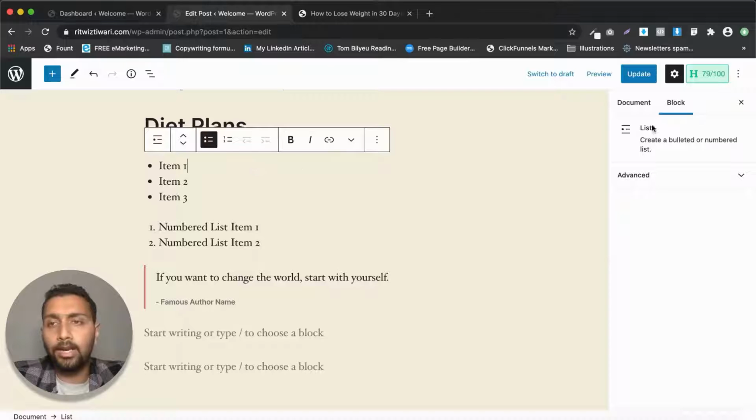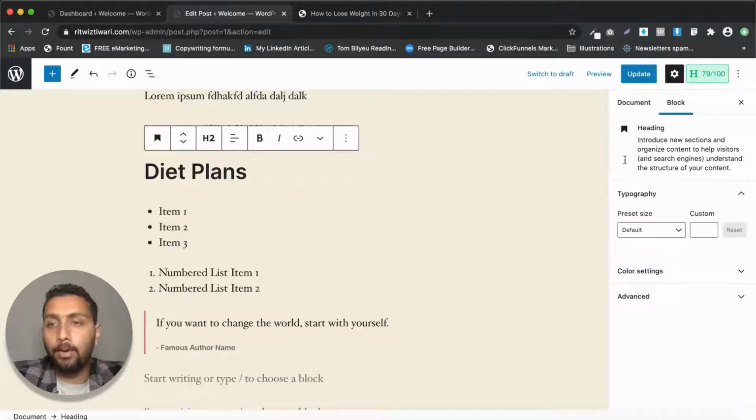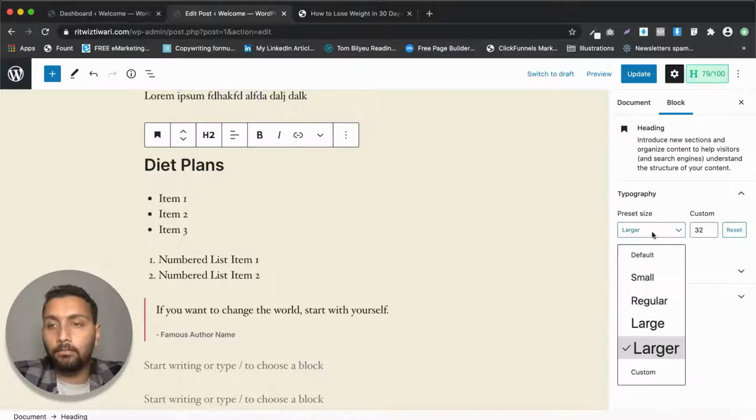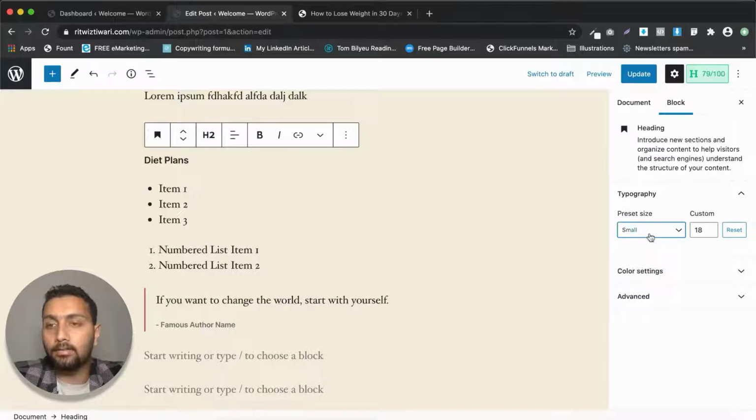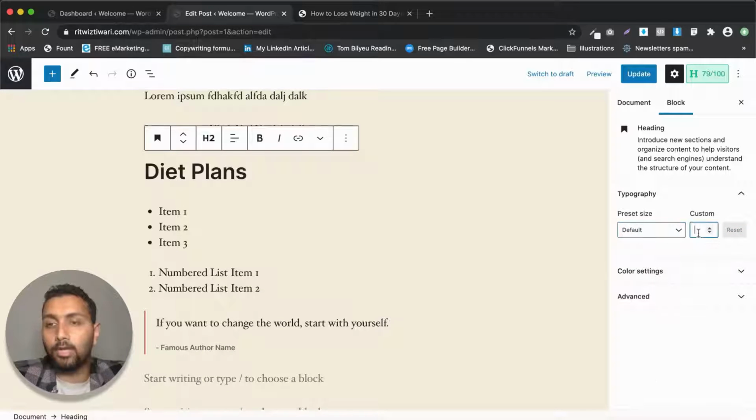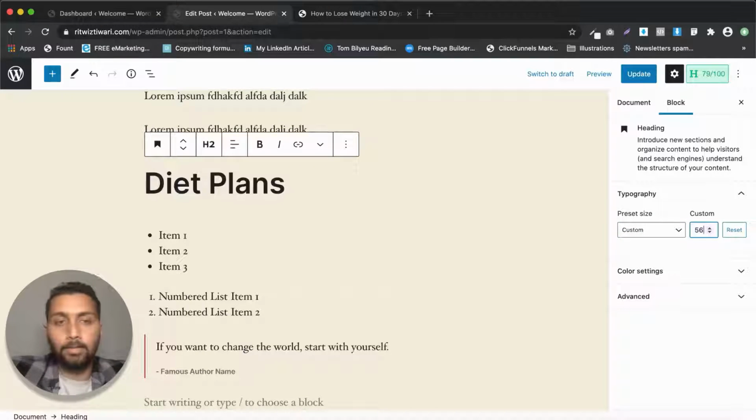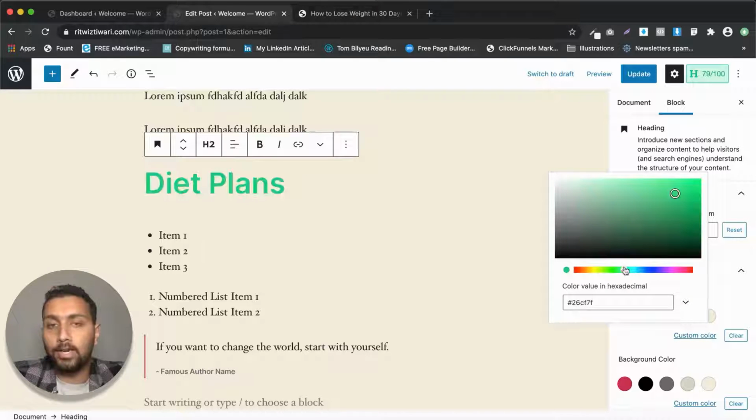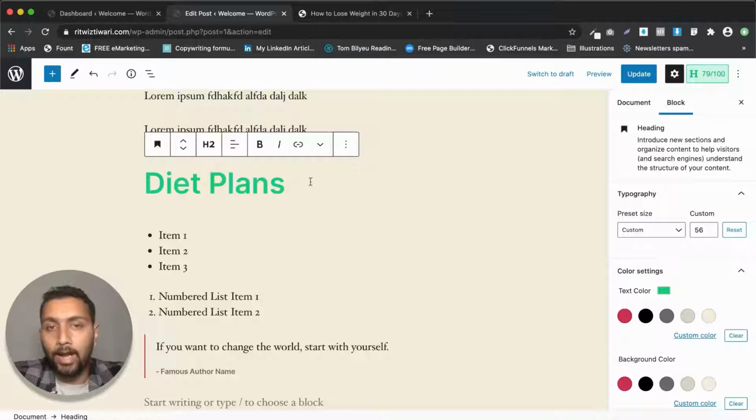If I go to the bulleted list, then you don't have any specific options for the bulleted list. If I go to the heading part, you can see here that I can select the font sizes for my headings. Okay, so if I want to select a 56 pixel font size, I can do that as well. I can even change the color of my text. Okay, like if I want to change it to pink color or maybe a custom color, I can select a color. You can see how it is changing here. And if I want to add a background color to my heading, I can do that as well.